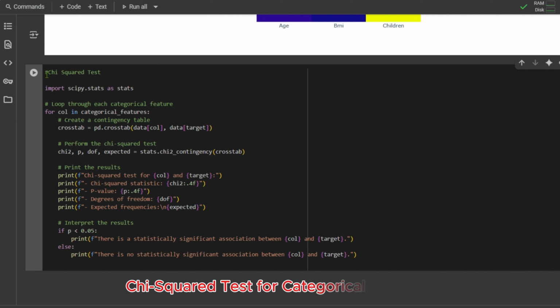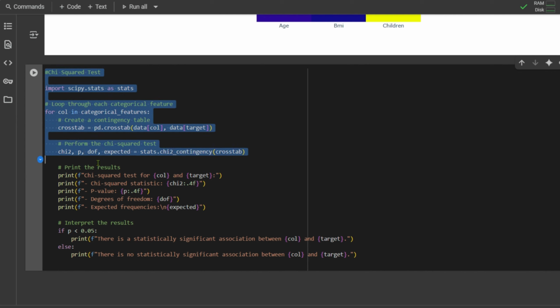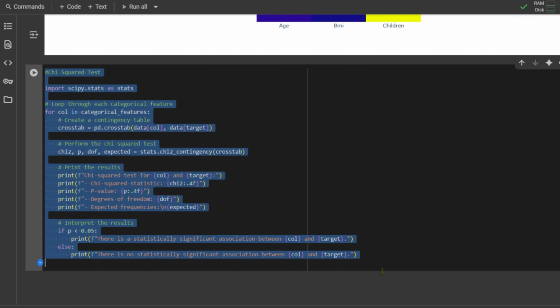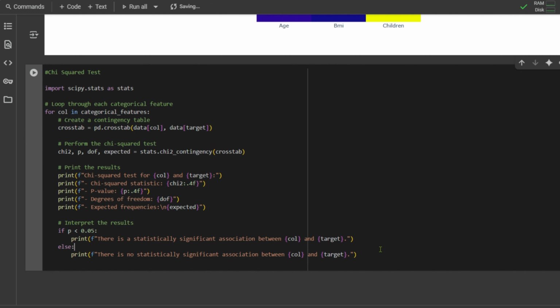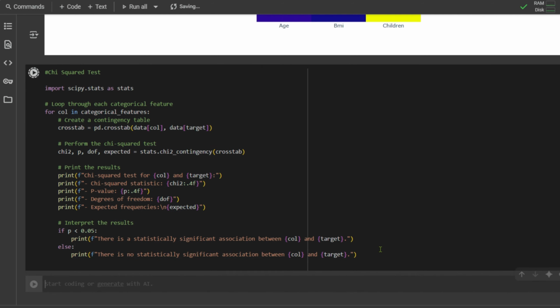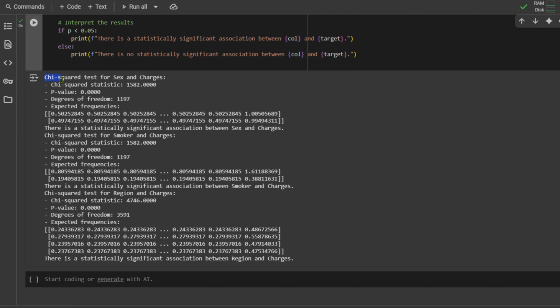Chi-squared test for categorical features. We check if each categorical feature is significantly associated with the target using the chi-squared test. A p-value less than 0.05 indicates a meaningful relationship. All three categorical features, sex, smoker, and region, have a p-value of 0.0000, indicating a statistically significant association with the target variable charges. This means these features are likely important predictors for insurance charges.